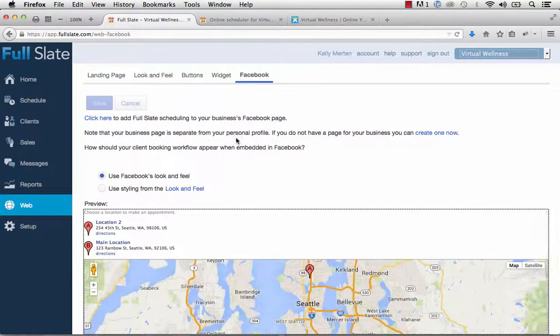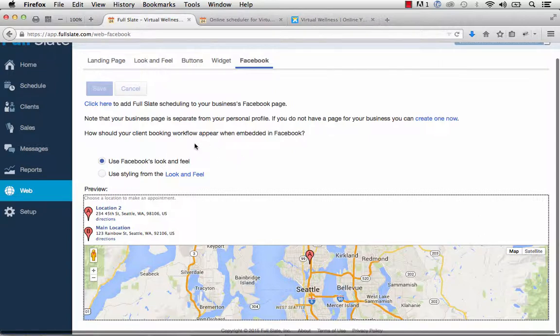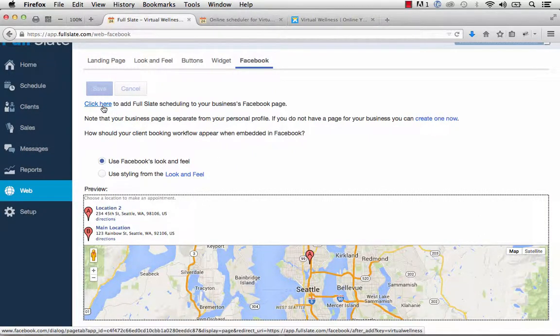And Facebook, you can add the scheduler to your business's Facebook page. You just click here to add Full Slate to your business Facebook page and follow the prompts.